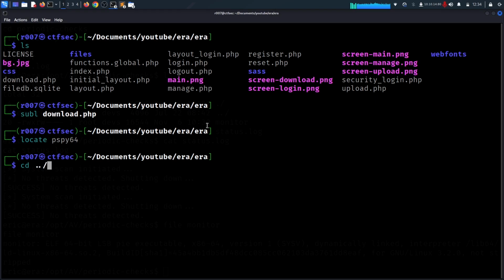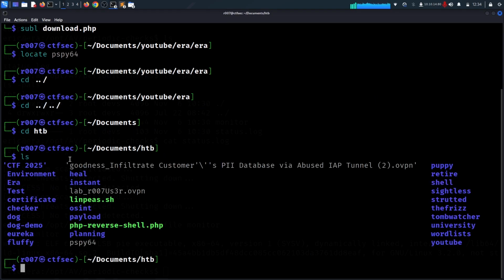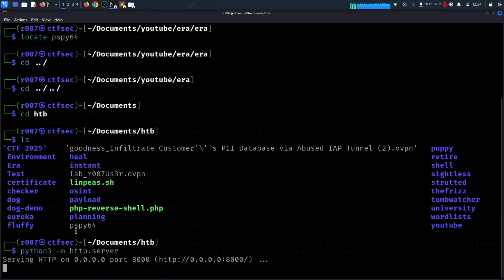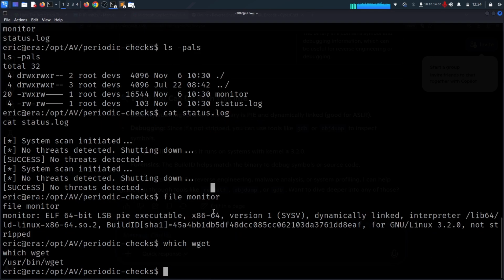Can I go back a step? cd as well. cd HTB should be somewhere here. So this is the file. So I can start a Python 3 http.server here. Then I'll be able to download this file to the remote machine. So on the remote machine, we can do wget. Let's see if we have something like that. Okay, yeah, we do.